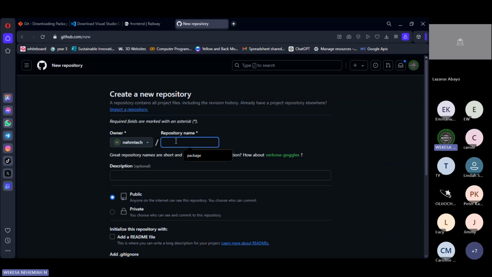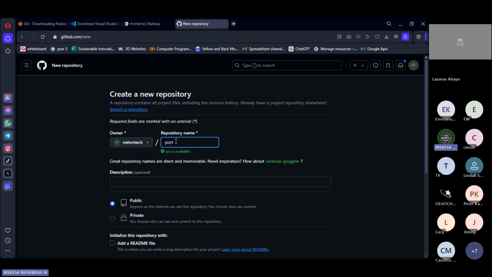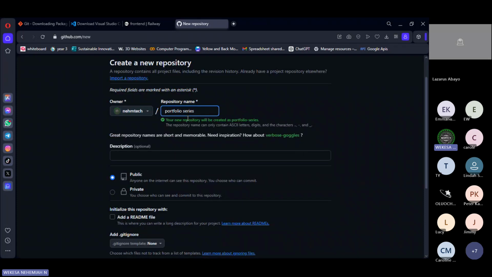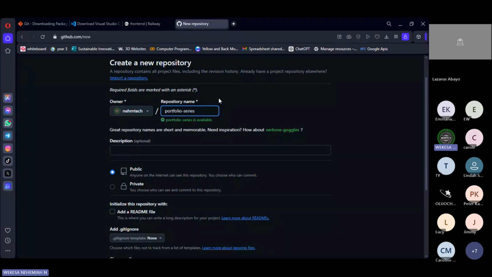So I want to quickly create a repository called portfolio, what series or something. Yeah, portfolio series. Okay, let me add in now a hyphen. Okay, let me just say, okay, portfolio. In lack of a better word to use, portfolio series.